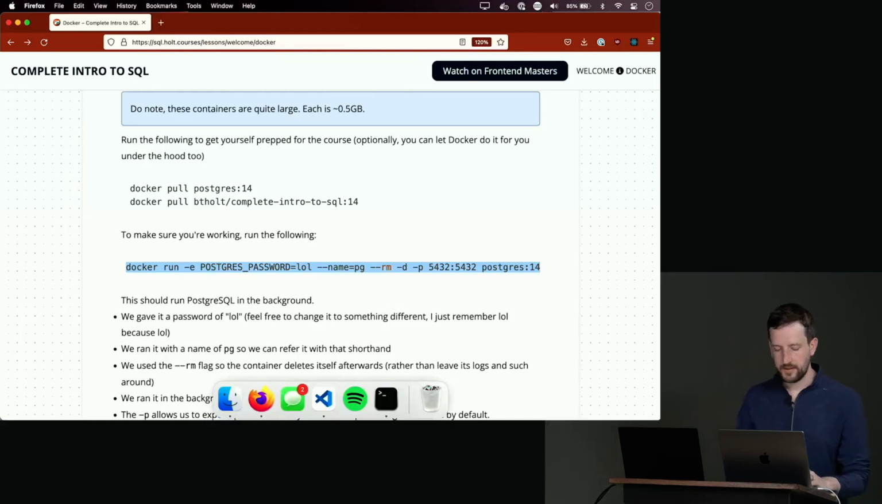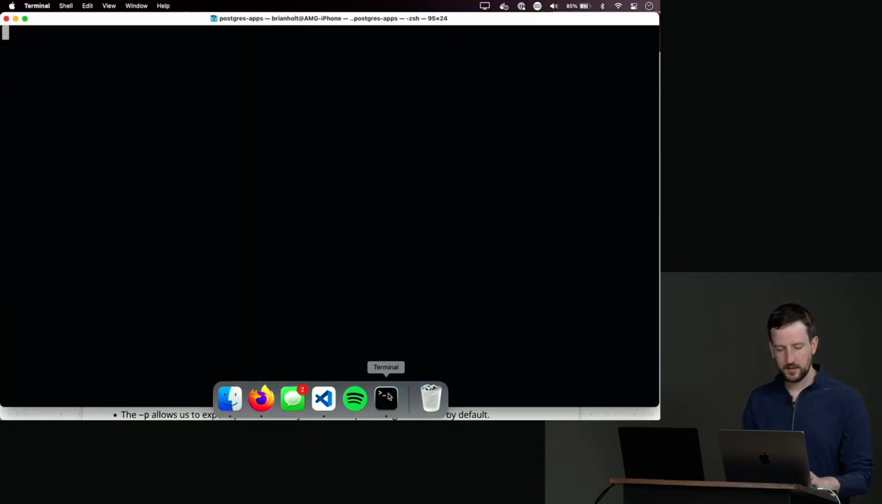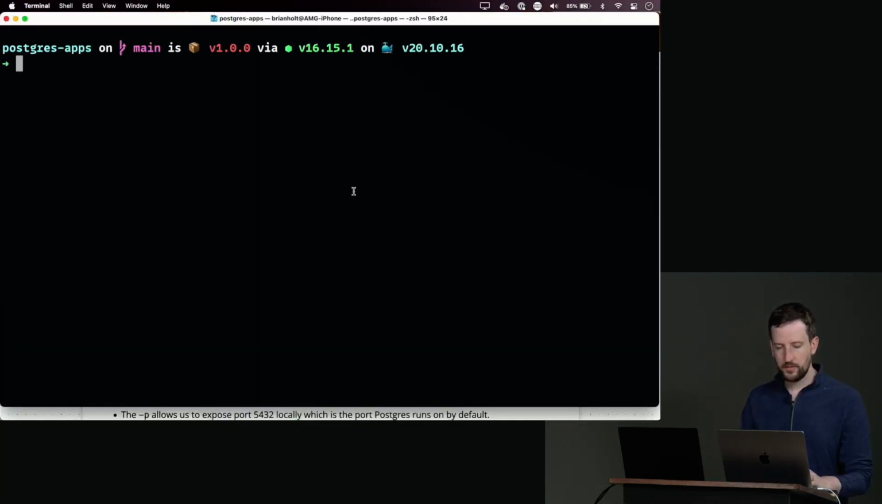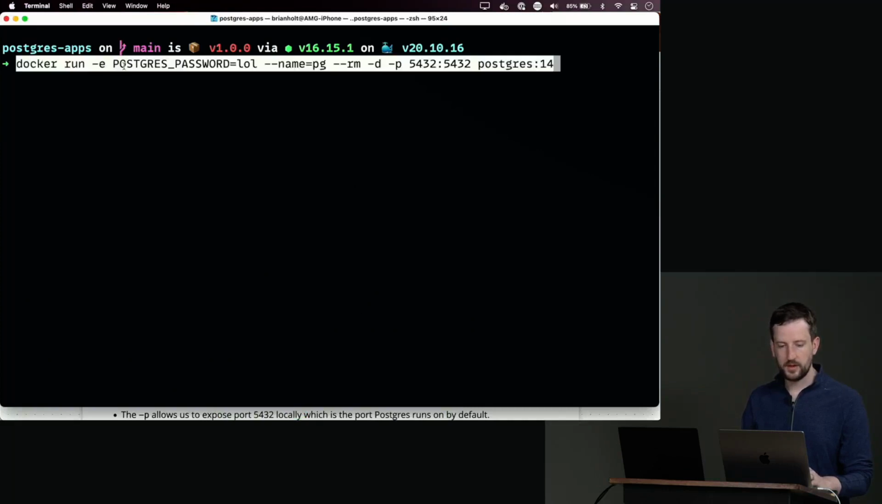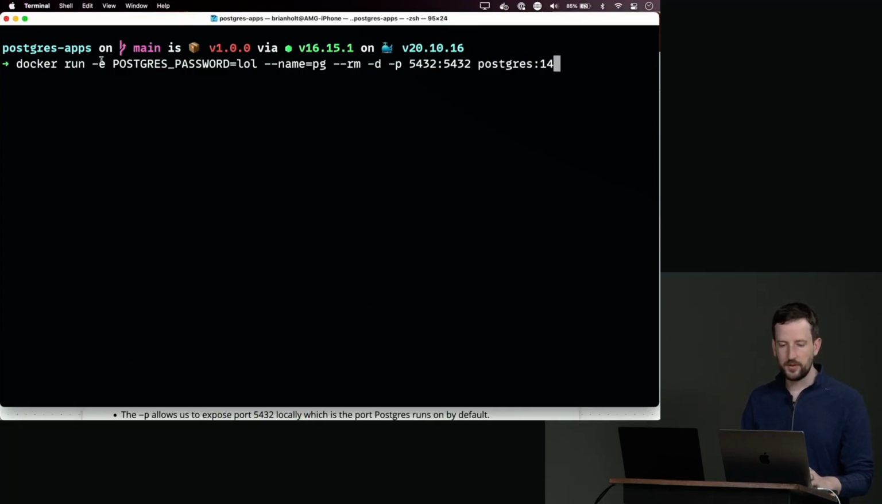And we're going to just paste that into our command line here. So I'm just going to paste docker run. You can see I give it a -e, which means environment variable. So I'm going to give it a password of LOL because it's really easy to remember. Obviously, don't make your database password LOL in production. Not at all what I'm advocating. This is just something that's really easy for us to reference later. We're going to call it PG, as in Postgres, just because that's really easy for us to reference later.